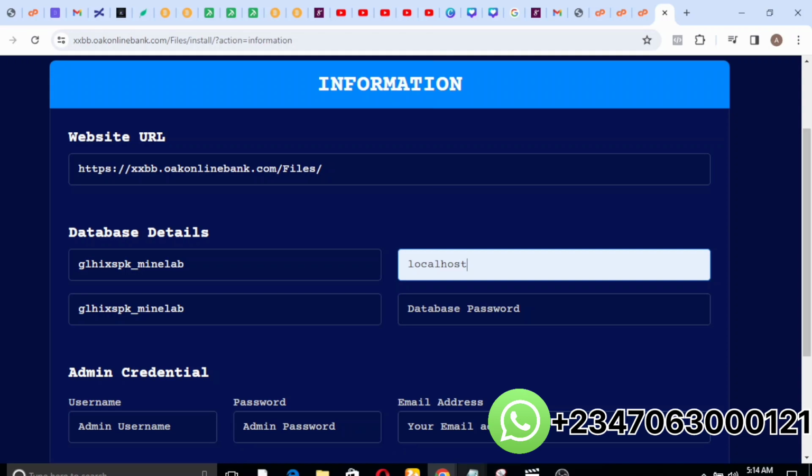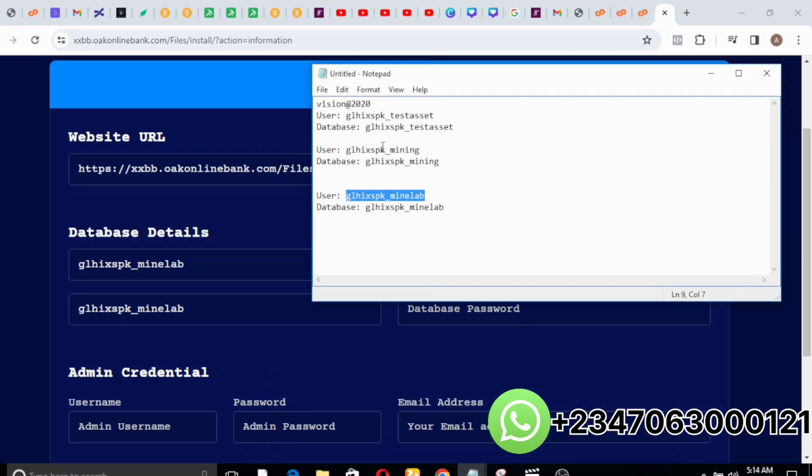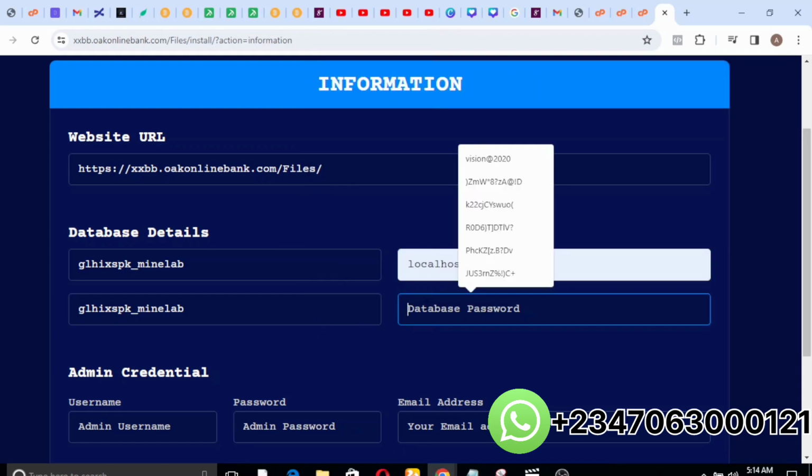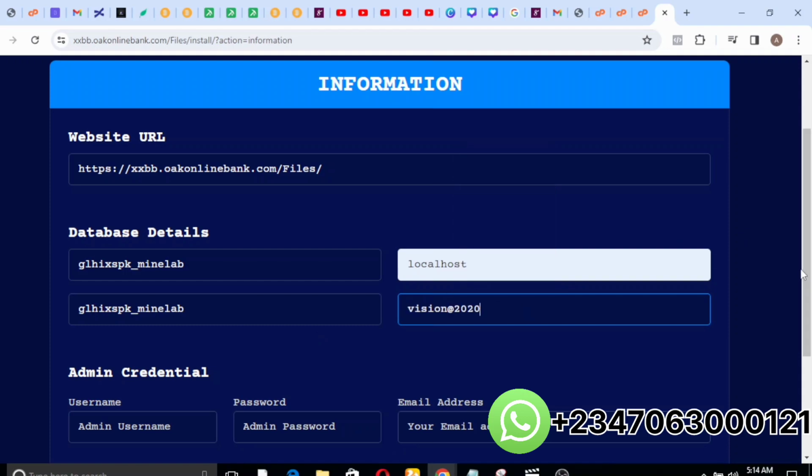For the password, what you do is you copy the password that you selected while creating the database, right? Please don't make any mistake. Then you paste that right here.